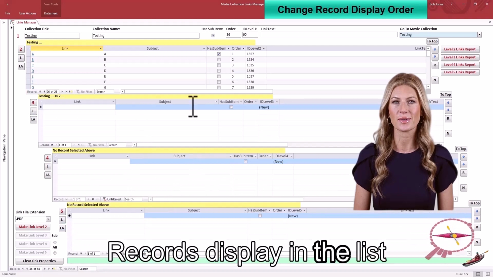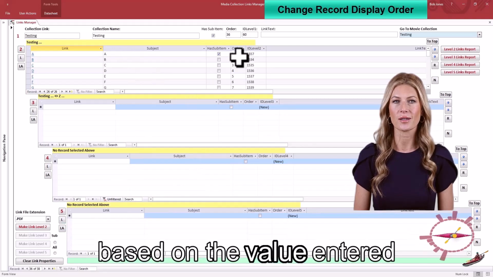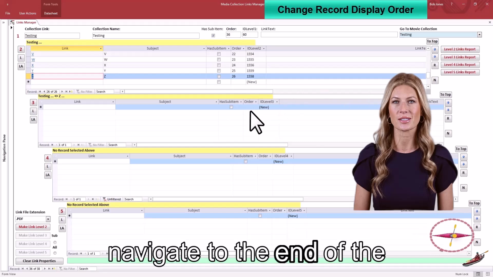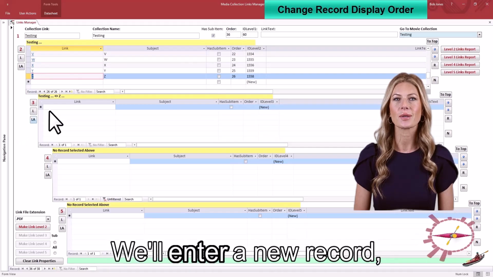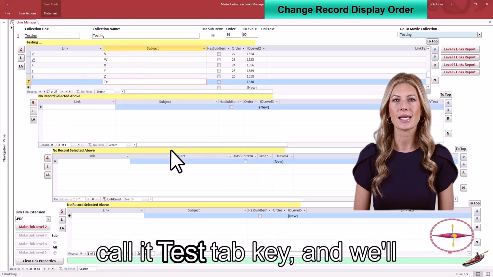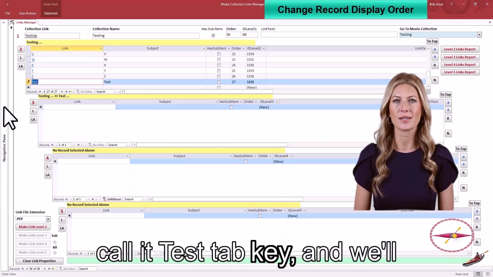Records display in the list based on the value entered in the order column. We navigate to the end of the list. We can see that the Z record is number 26 in the list. We'll enter a new record. We'll call it test, tab key, and we'll save the record.